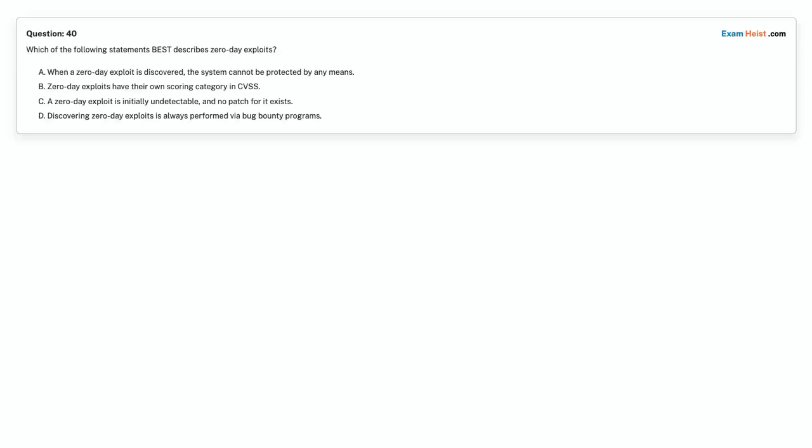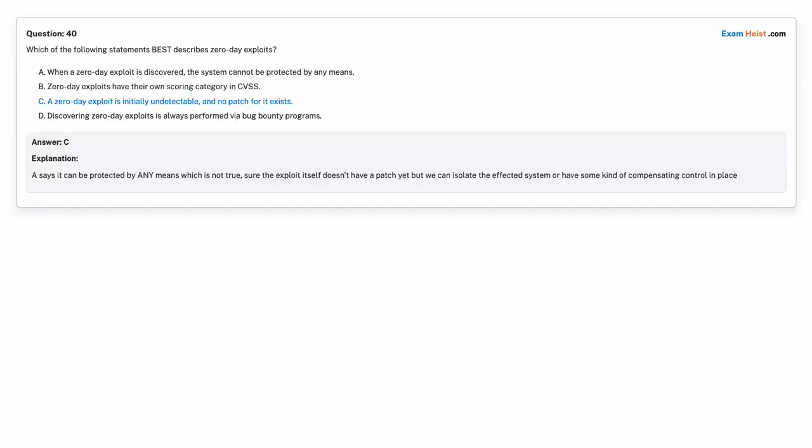Question 40. Which of the following statements best describes zero-day exploits? Option A. When a zero-day exploit is discovered, the system cannot be protected by any means. Option B. Zero-day exploits have their own scoring category in CVSS. Option C. A zero-day exploit is initially undetectable, and no patch for it exists. Option D. Discovering zero-day exploits is always performed via bug bounty programs. Choose the correct answer. Correct answer is option C. A zero-day exploit is initially undetectable, and no patch for it exists.